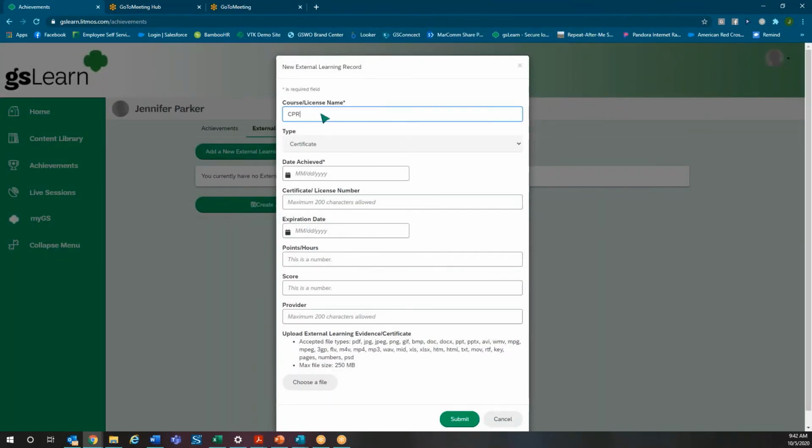Here I can say CPR, AED, and First Aid for adults. It's a certificate. I'll say today is the date that I completed the course. If there's a license number, you can put that here. My expiration date will say on my certification. It says 10/5/2022.